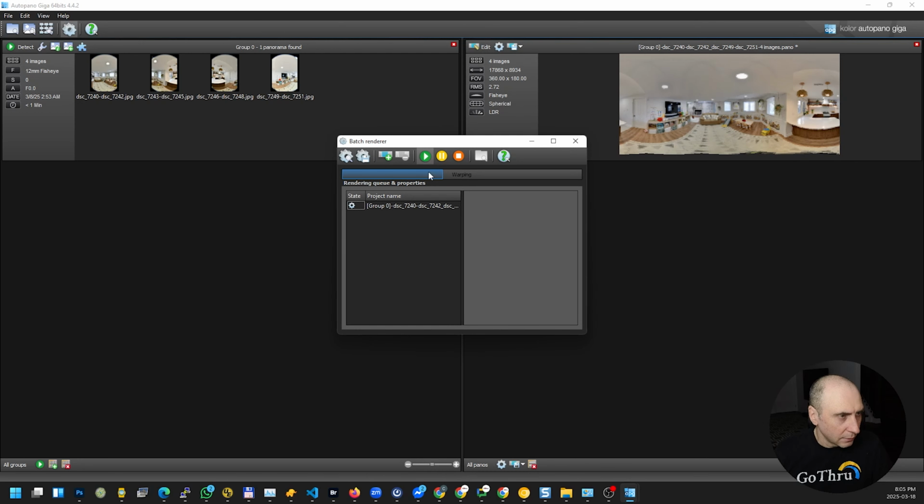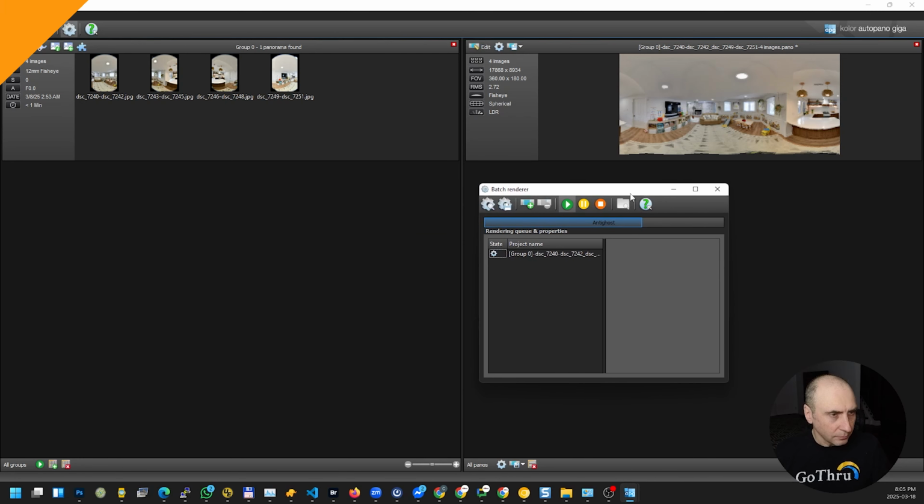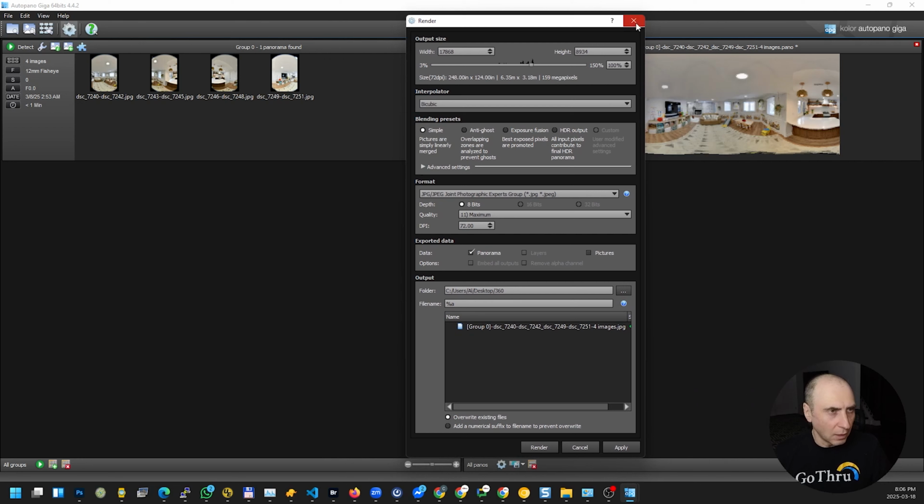So now the image is rendered. If you notice this black part of the 360 image, if we had not done the edit settings maximum, then that would be cropped and the image would not be a perfect 360 image. Okay, so now it's done.